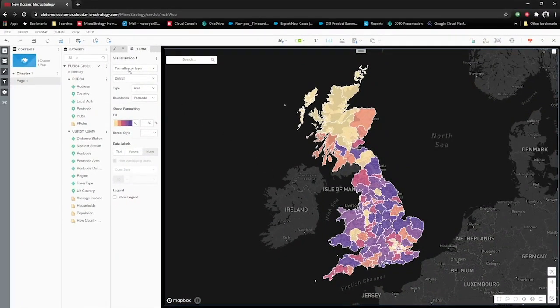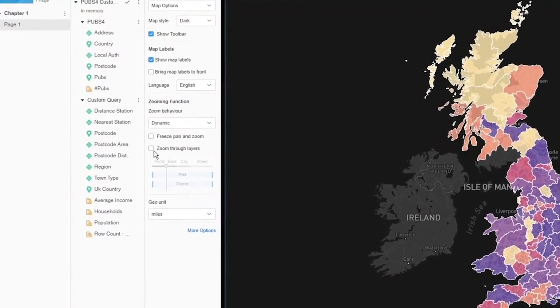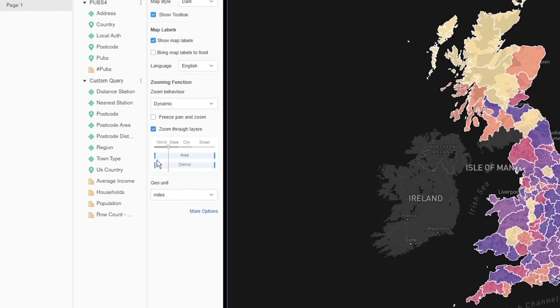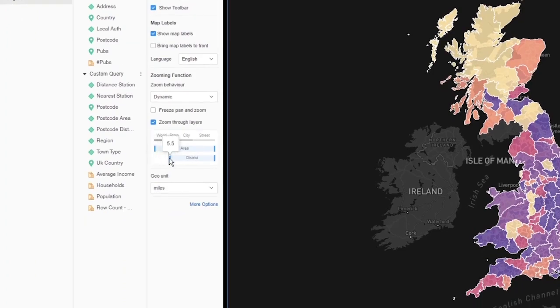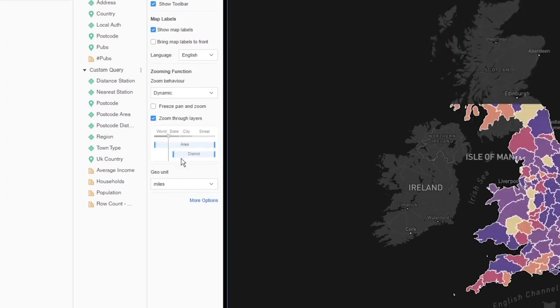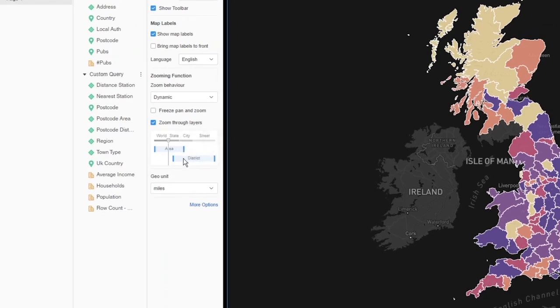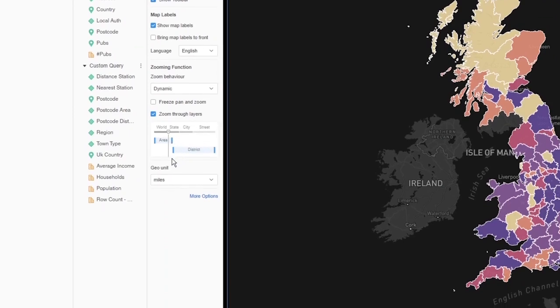So what we can do is go over here and go to Map Options. Within Map Options, down here, you can tick the zoom through layers. So if I click that, I can actually change what level I want this to be on. So about 6.8, I think. And then I'm going to make this one disappear. About there.